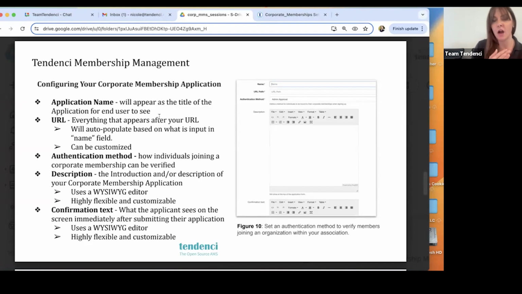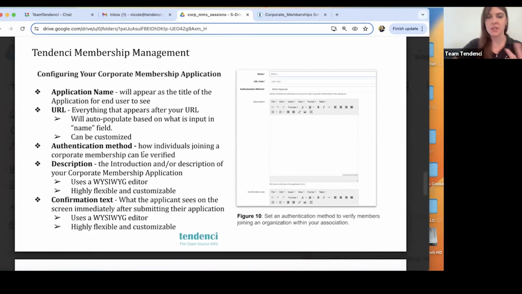You do have an authentication method. So how are individuals joining a corporate membership verified? You might set that to admin approval. It might be people with the same email domain as the URL of the corporate member. For example, I might set this to email domain, and I create a corporate membership for Tendenci, and anyone with a Tendenci email address can then join under my organization, or that is how they are verified that they are a part of my organization. Okay, and we'll go into further detail here, of course.